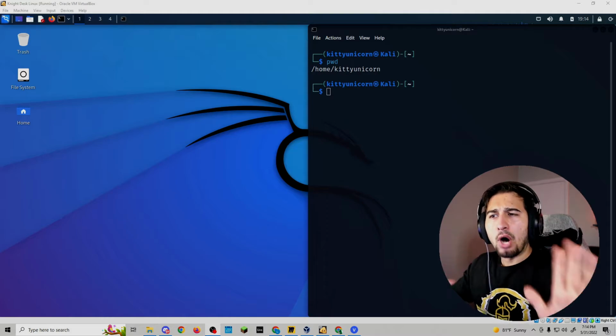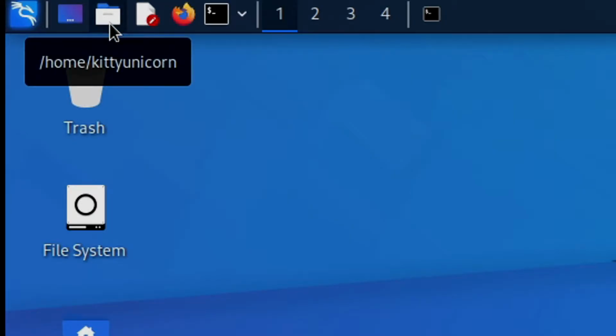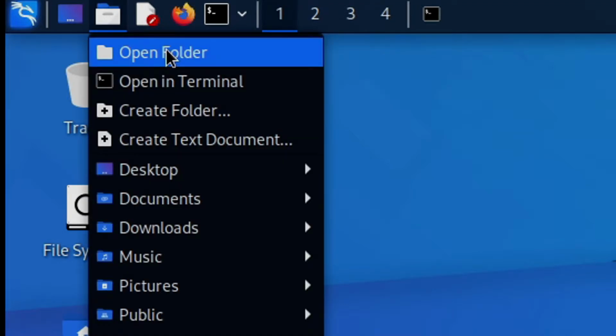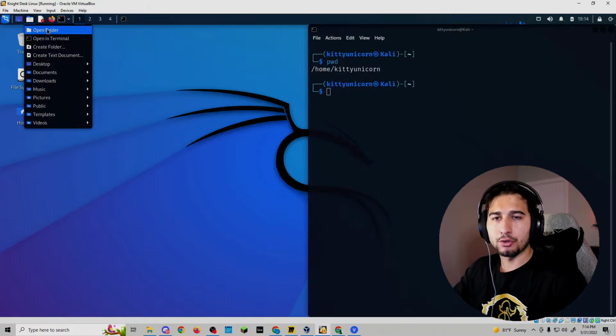All right, now we're going to pause real quick and we're going to hover our mouse over here to this file and click open folder. You might be thinking, okay, hello there, I thought we were going to do the terminal. What's the point of using the folder? Patience, young Padawan.